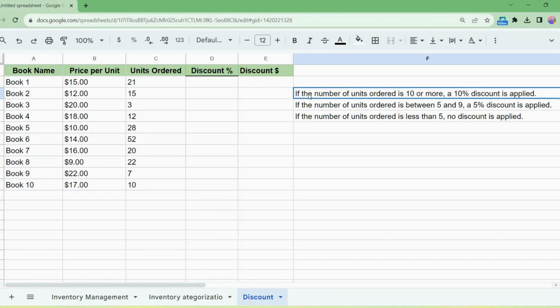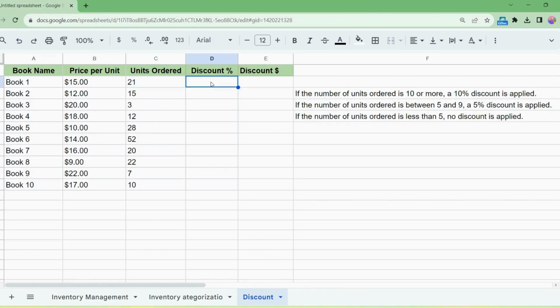If the number of units ordered is 10 or more, a 10% discount is applied. If the number of units ordered is between 5 and 9, a 5% discount is applied. If the number of units ordered is less than 5, no discount is applied. Knowing the condition that we will apply to the discount column, we can add the if function in the discount percentage column. The formula checks the value in cell C2 and, based on the criteria, assigns the appropriate discount percentage. A book that has 21 units ordered will receive a 10% discount.